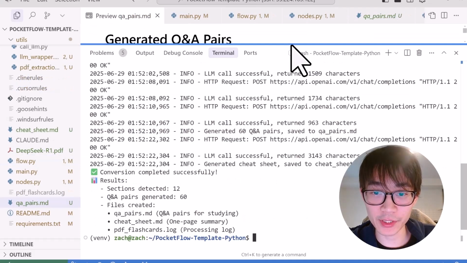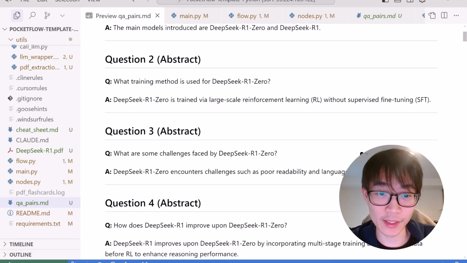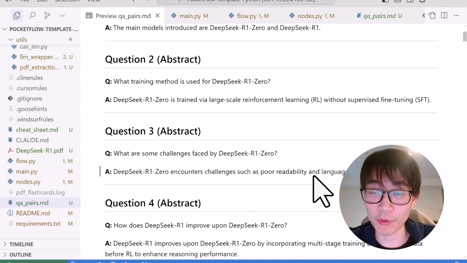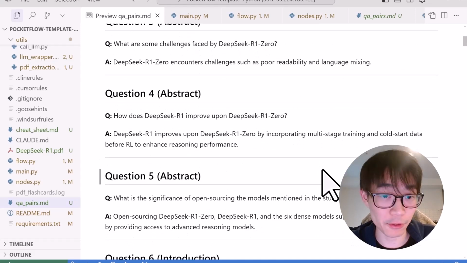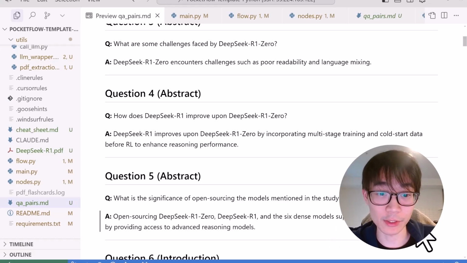Now it has finished the generation process, and let's look at the question answer flashcard pairs it generated, which is pretty good. For instance, what are the challenges faced by DeepSeek R1-Zero? It faced the challenges of poor readability and language mixing. What is the significance of open sourcing these models mentioned in the study? So they have 6 dense models to support the research community.